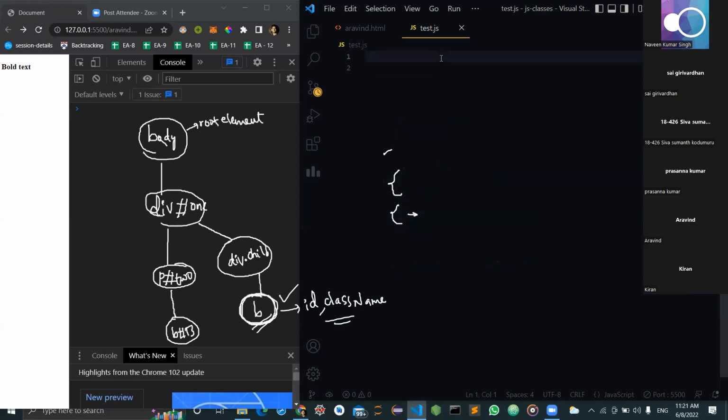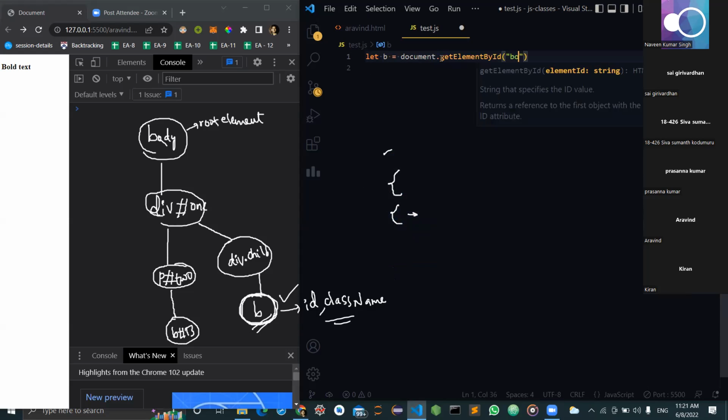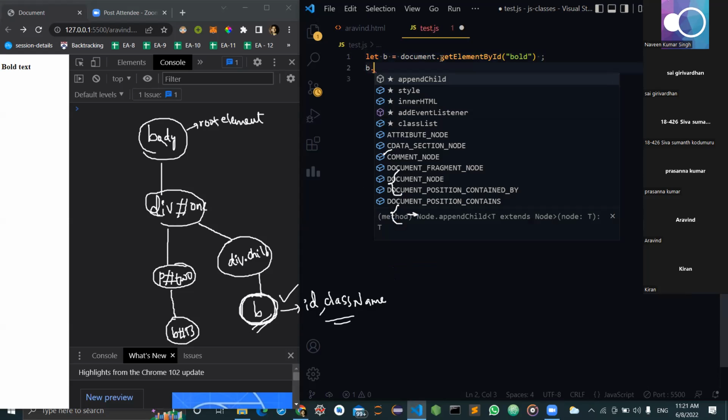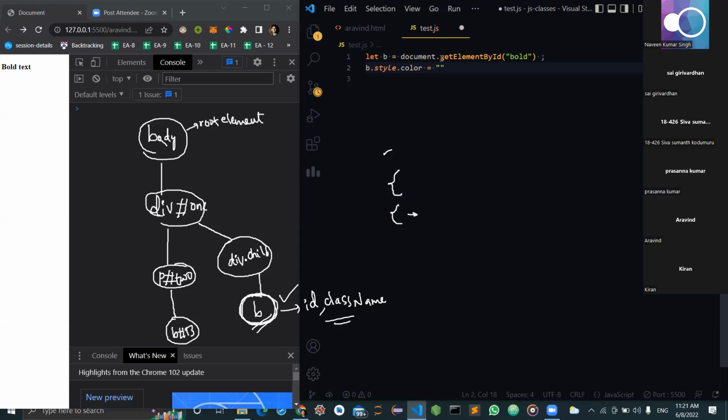How do I select? Let b is equal to something like document.getElementById, where the ID name is bold. And now I'll make its color red. How can I make that? Just b.style.color, right? That's how I can attach this.